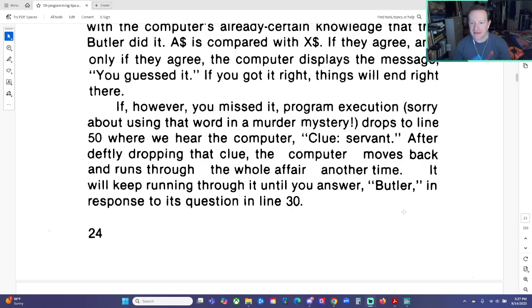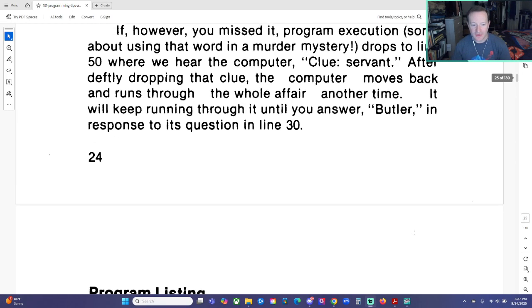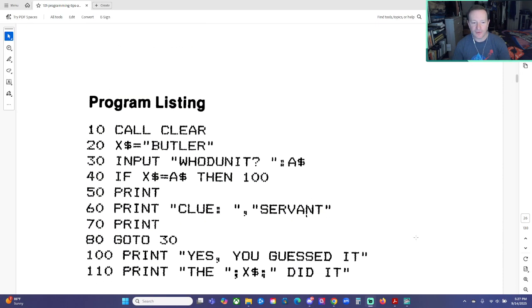If, however, you missed it, program execution, sorry about using that word in a murder mystery, drops to line 50, where we hear the computer clue servant. After deftly dropping that clue, the computer moves back and runs through the whole affair another time. It will keep running through it until you answer butler in response to its question in line 30. Okay, program listing. Can we fit this on one screen? We can. Let's go ahead and type it in.